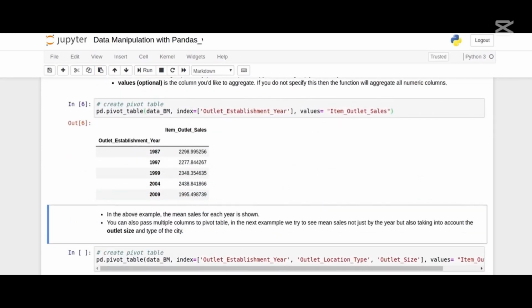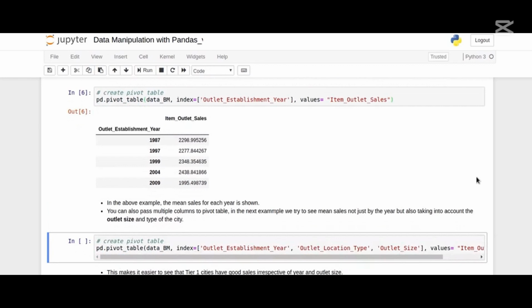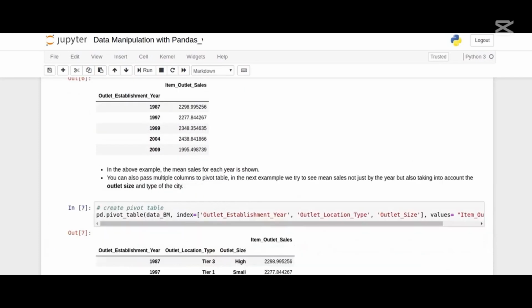We can also pass multiple columns to a pivot table, just like we can do in Excel. So now let's try to see the mean sales, not just by the year, but let's include the outlet size and the type of the city. So that's exactly what we're doing here. We are including outlet size and the location type, which was again tier 1, tier 2, tier 3. We're passing that into index here. So let's just run this.